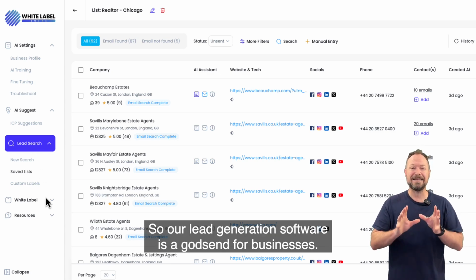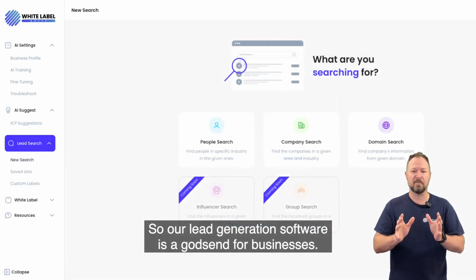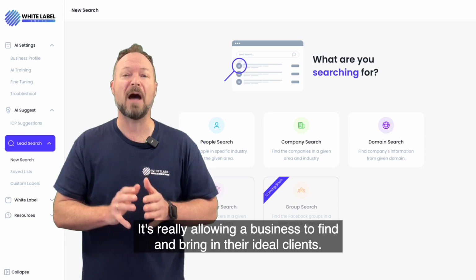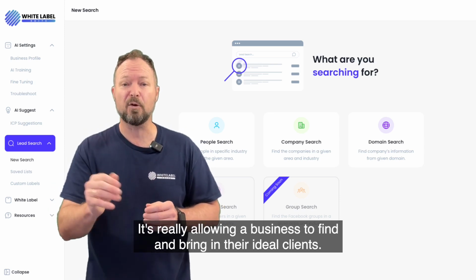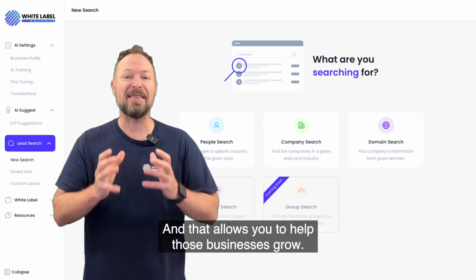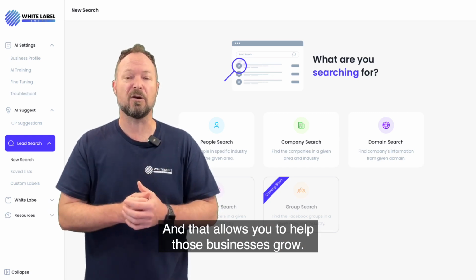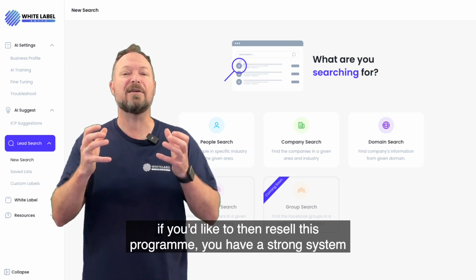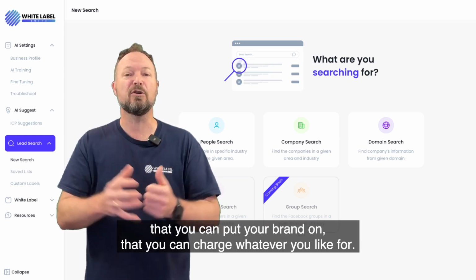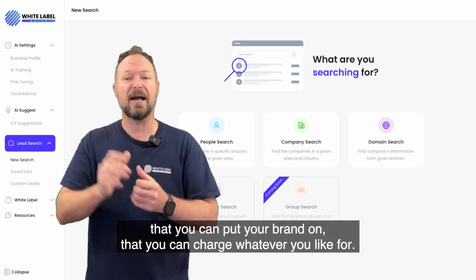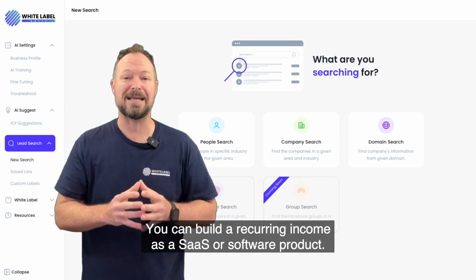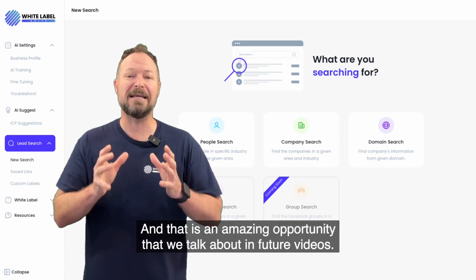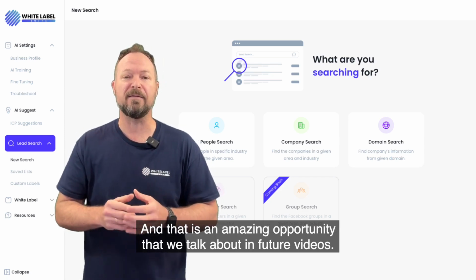So our lead generation software is a godsend for businesses. It's really allowing a business to find and bring in their ideal clients. And that allows you to help those businesses grow. As a white label reseller, if you'd like to then resell this program, you have a strong system that you can put your brand on, that you can charge whatever you like for. You can build a recurring income as a SaaS or software product. And that is an amazing opportunity that we talk about in future videos.